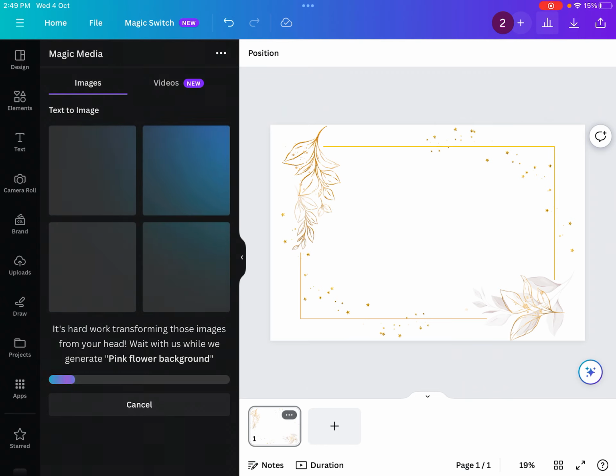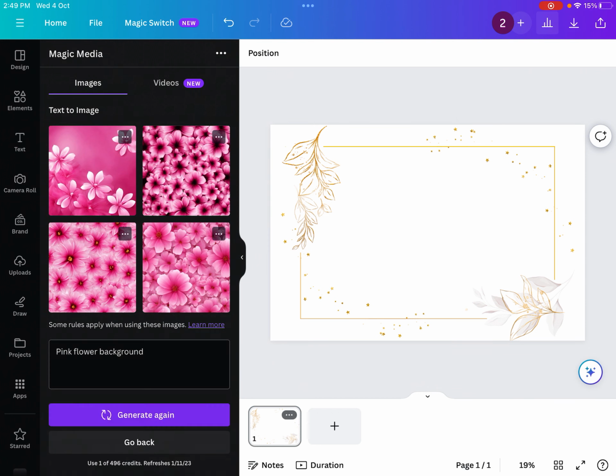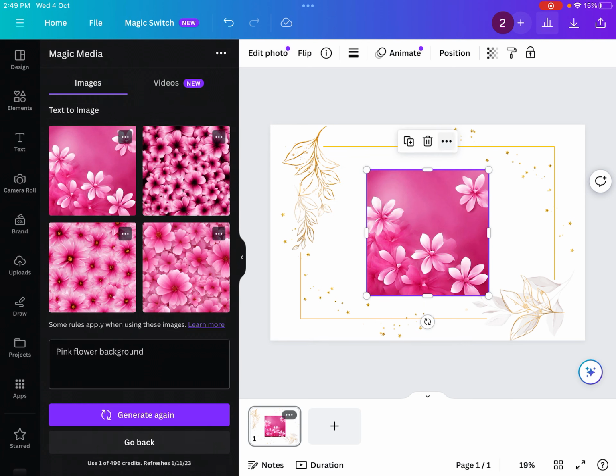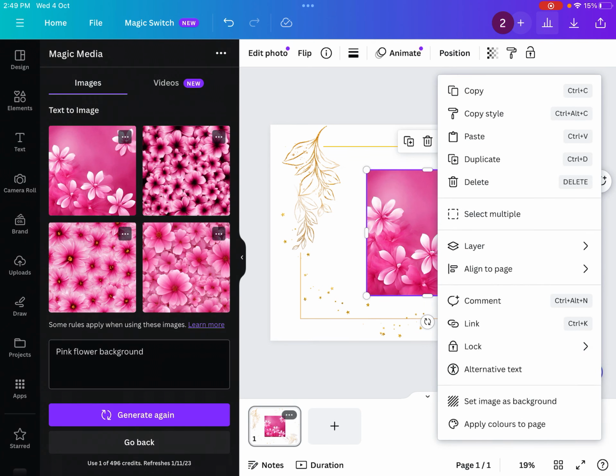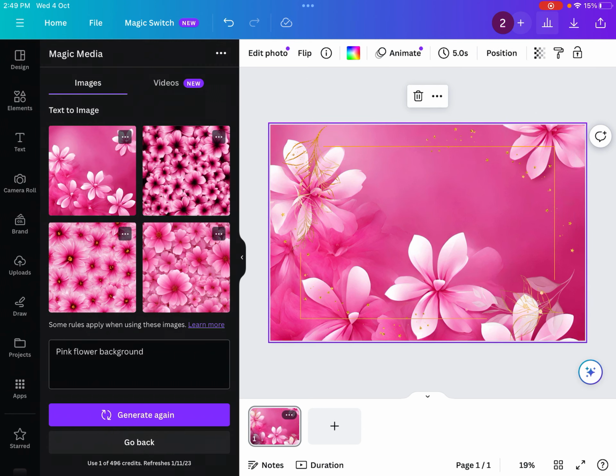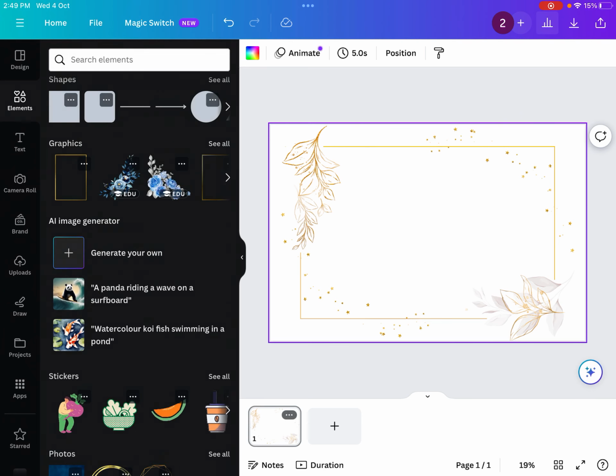Okay, so let's see. Ooh, I like this one because it looks pretty. So we're going to press the 3 dots on this image and press set image as background. Now we have it as our background, but I don't think it looks good as the background, so let's select it and press the dustbin. Let's use the normal backgrounds.